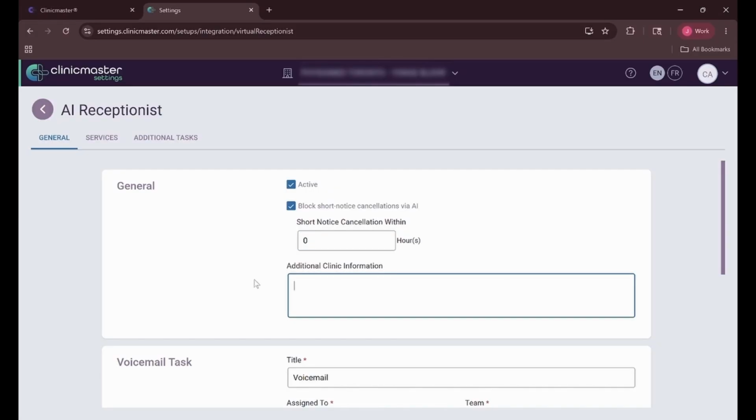Here in additional clinic information, this is where you can add extra information about your clinic that isn't covered by other parts of this platform. For example, parking access, wheelchair accessibility, insurance information, etc. You can add it right here.